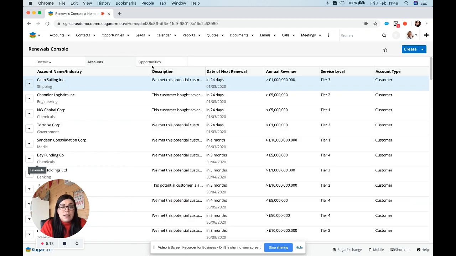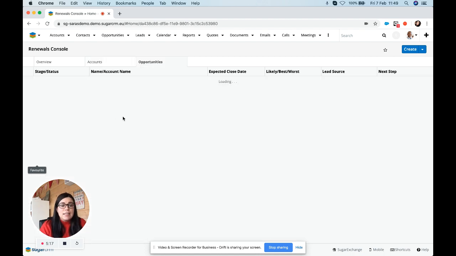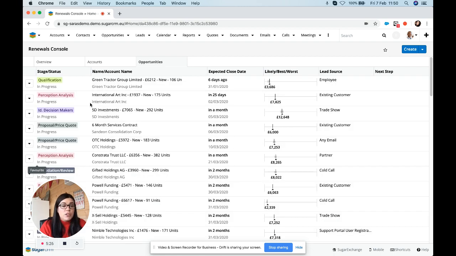So if we just get rid of this and then we go on to the opportunities one, this is more around obviously the opportunity information. Again, a similar list view layout, but what you're able to see is all of the opportunities, and you can filter this list and you can sort it. So I've got mine filtered to say, show me all renewal opportunities that are not closed won or closed lost, and sort it by expected close date.